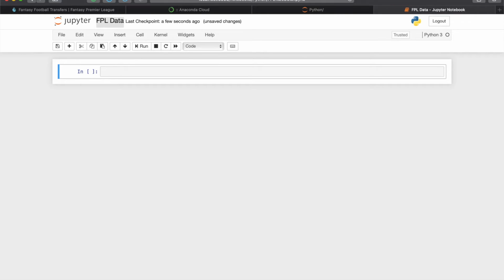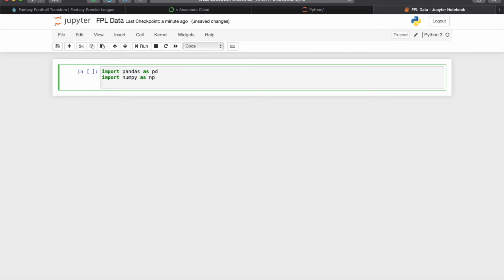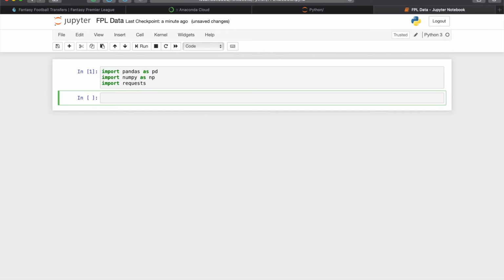What are libraries? Libraries are basically reusable chunk of code that we can use in our program. Some famous ones are like pandas, numpy, matplotlib. So let's import our certain libraries which we will use in this program. So import pandas as pd, import numpy as np, and import requests to get the whole FPL data in Excel file.